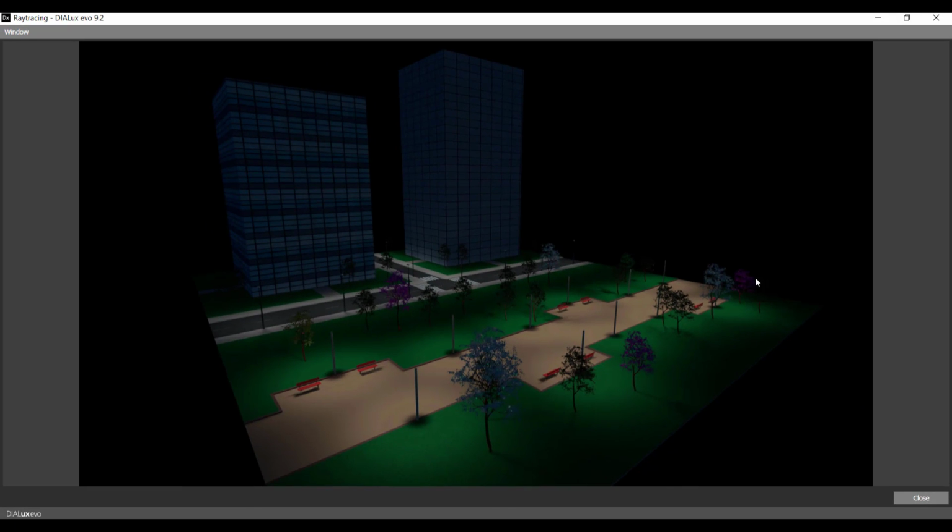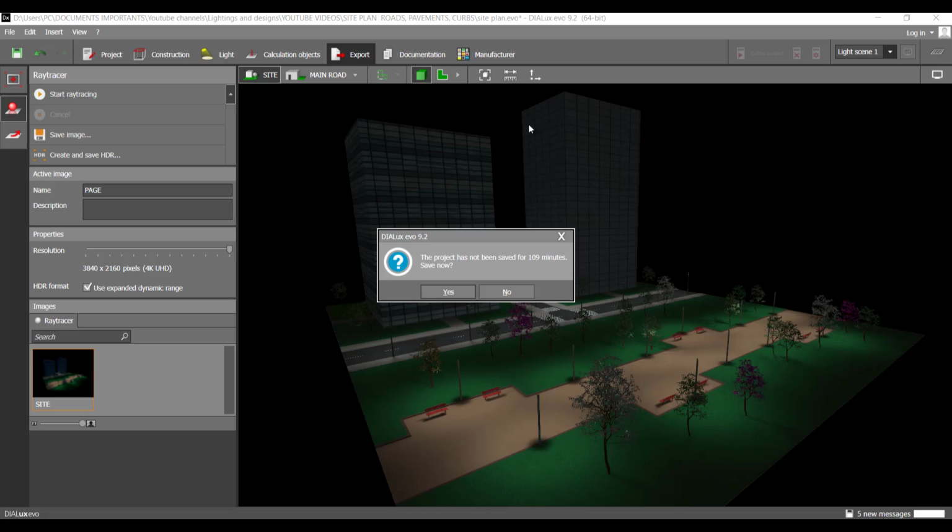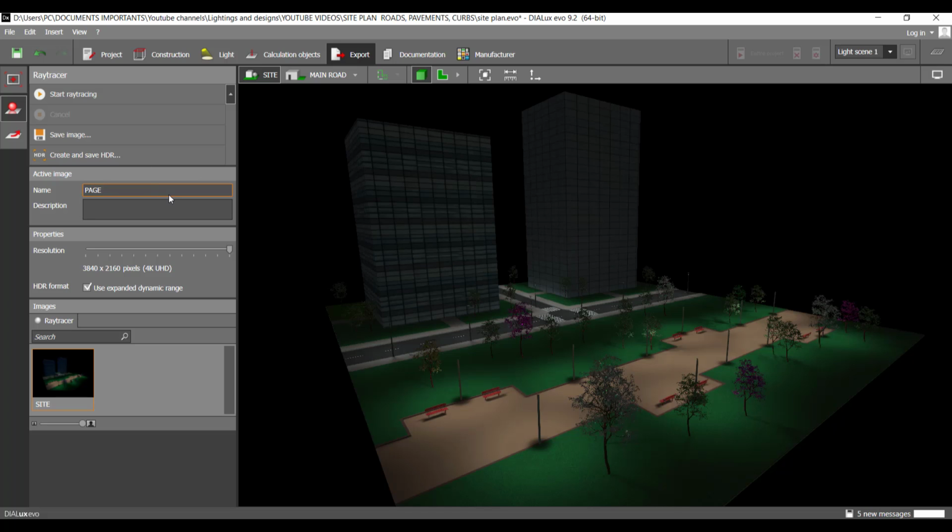Here it is. Just amazing. Look at it. Look at those shadows, look at the tree colors, look at the buildings. I mean, everything is just perfect. Let's just go and name it. Let's say maybe page cover, which means that we will use it for the page cover.